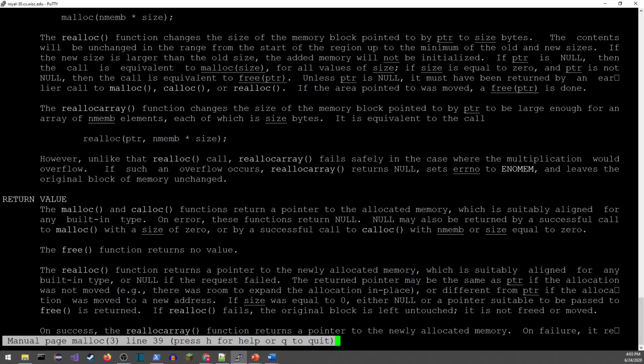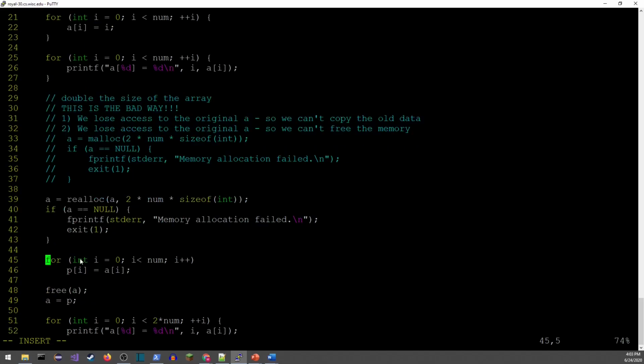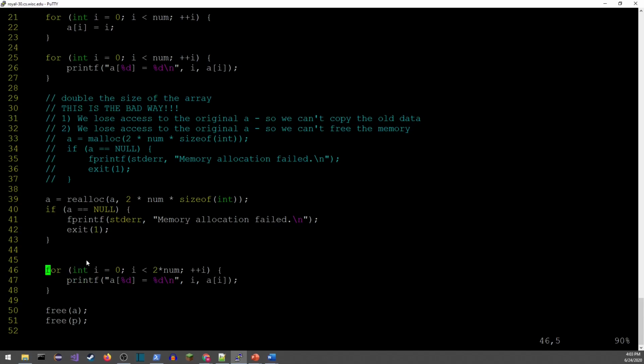So let me jump back over to my code. Quit, pull this back up again. So I was just reallocating, and instead of using P, I'm going to go with A. And then A failed if that happens. Okay, now this will take care of the copying for me. I no longer need to do this. And I don't want to do that anymore. I don't have a P.